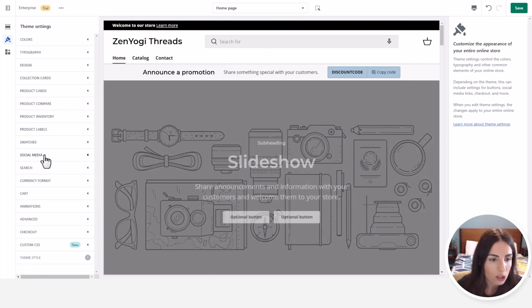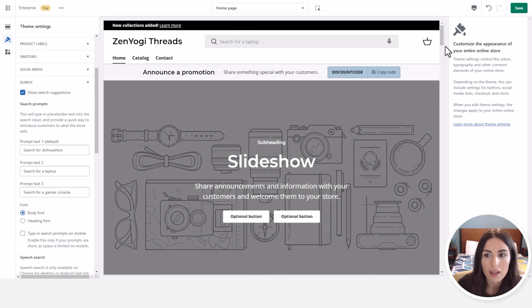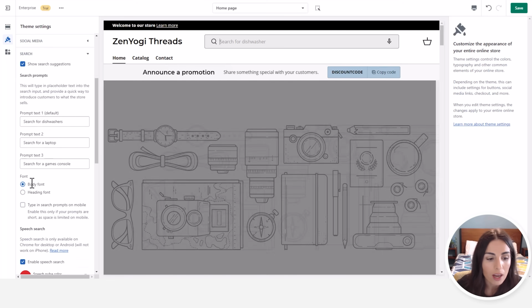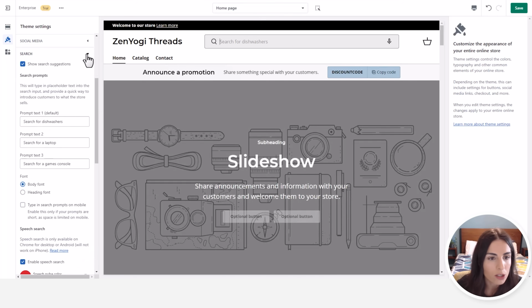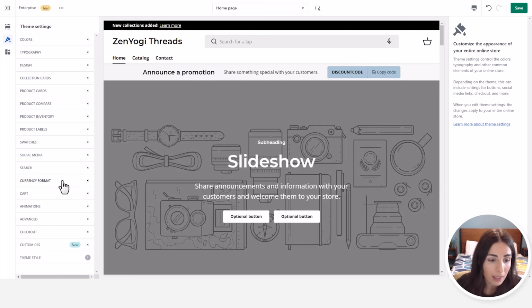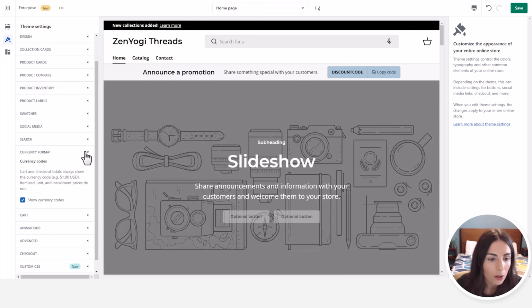After that, you have social media, so you can put all of your social media profiles in here. You have the search. If you want to modify the search bar in here, this is actually a very nice feature. I like that this theme offers me this option, so you can go in here and change what people are going to see while searching. Then you have the currency format. It depends on your preferences.